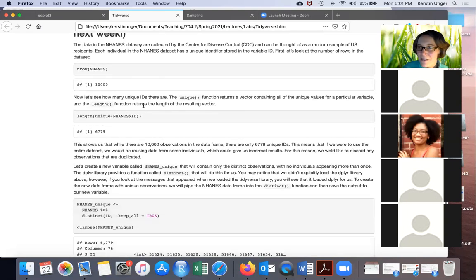But there is something not very desirable with this data set. It has duplications of IDs. It's not that each case, each subject or each individual has only one row. Sometimes you have duplicates. And that is not nice, right? You don't want to have multiple rows for the same subject.